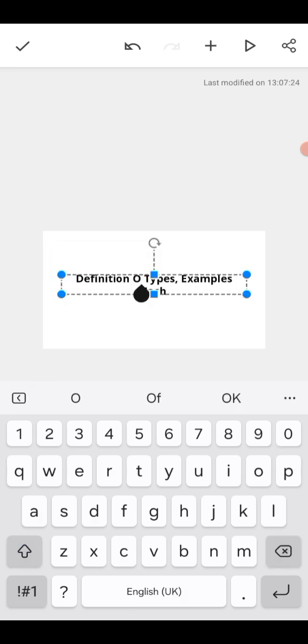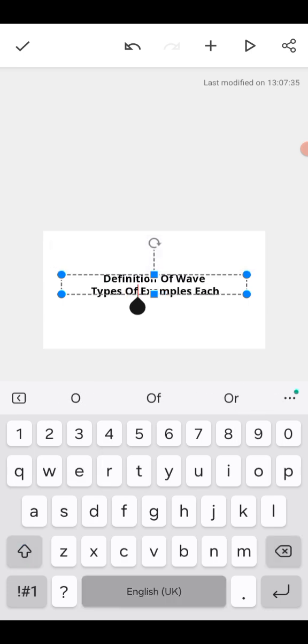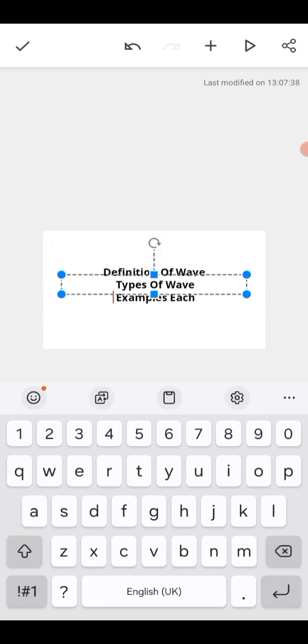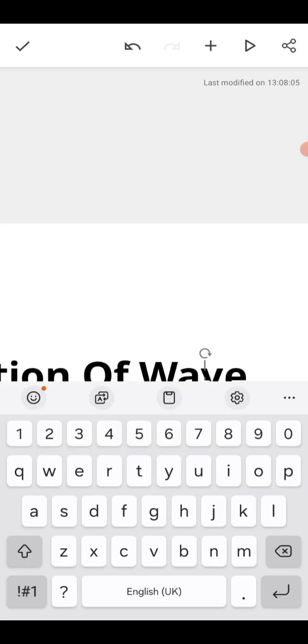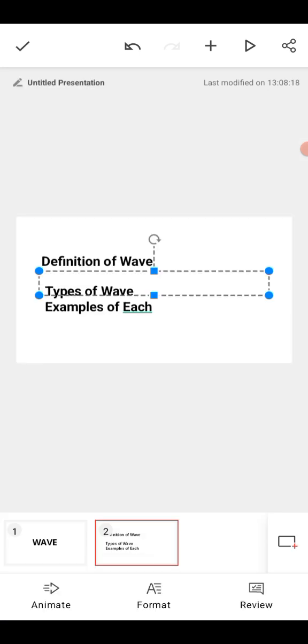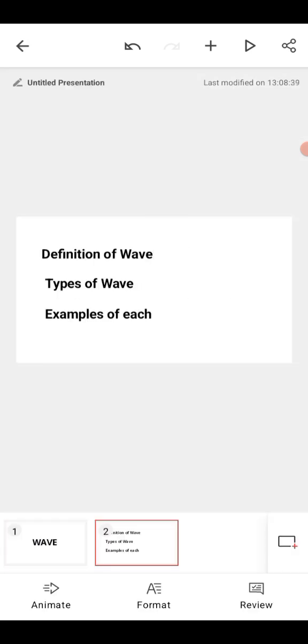Definition of wave. Then the next one is types of wave. We have examples of each. I'm sure you will not have issues with this because we have talked more of it in the previous slides. Let me format it. So I'm done with that, the first slide, the second slide.